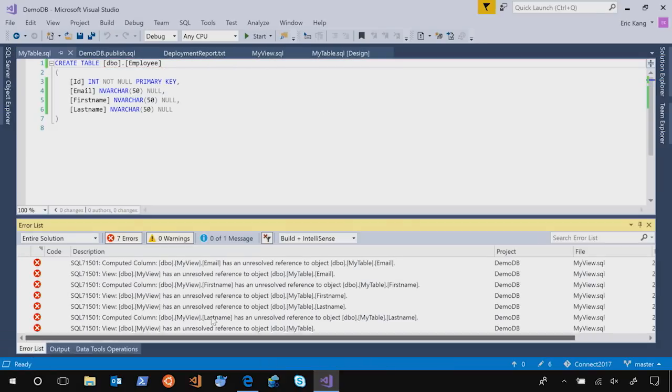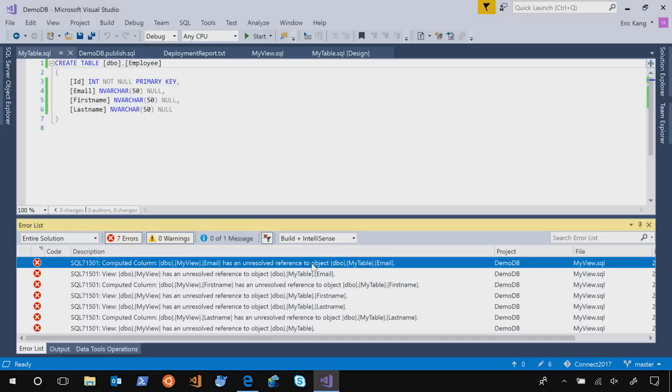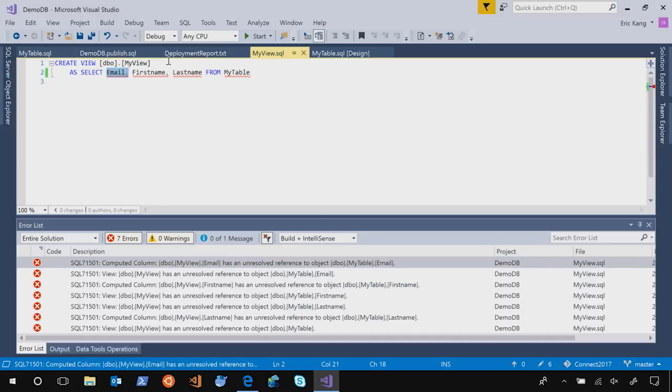Then if you go to the error list, suddenly you have 7 errors. Why? Because this table is referenced by the view. And just changing the table name will break all this select statement and the code in your view. SSDT analyzes this type of change and errors in real time and reports to you that there is an error. So the correct way of doing it is, I will do it again.